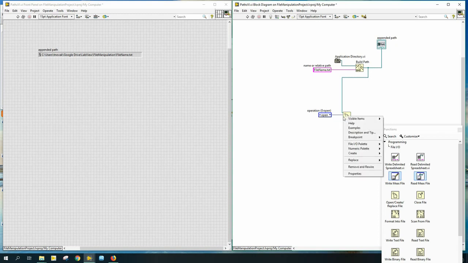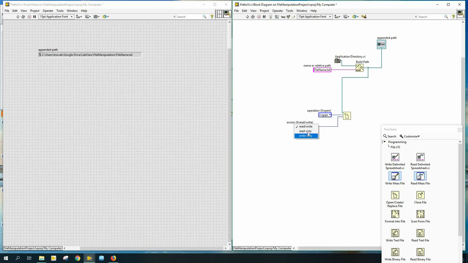The third input is called access option. This access option tells the function what we are going to do with the file. That means, are we going to read the content, or are we going to write to the file, or are we going to do both of them. So there are basically three options that we can do with the file. The next input is an error input to this function.